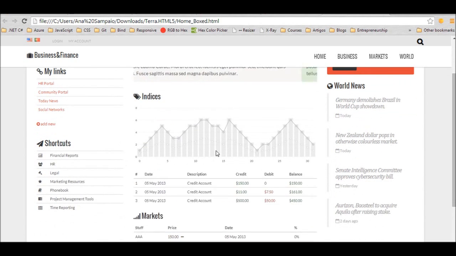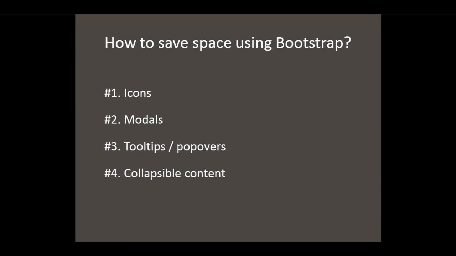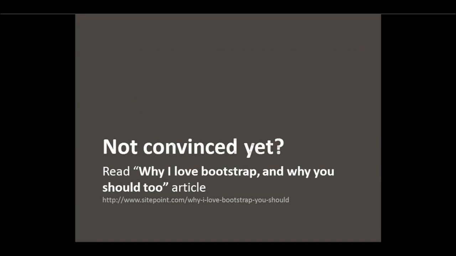We are almost done. If you are not convinced about Bootstrap yet, I suggest you read the following article, Why I Love Bootstrap and Why You Should Too. And this is all I have for you today, so thank you.